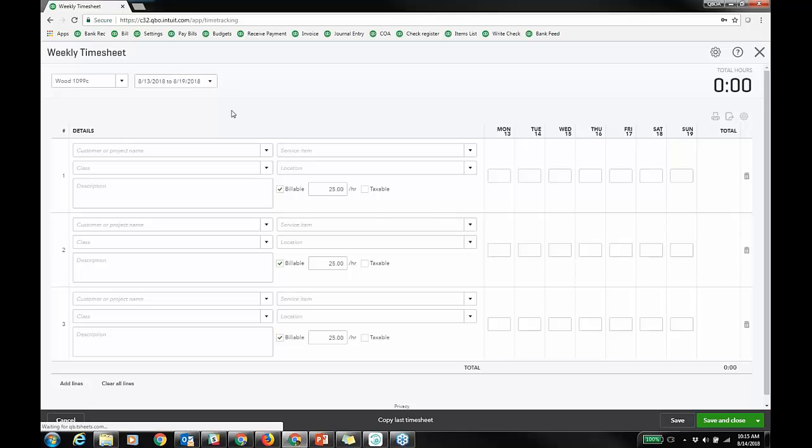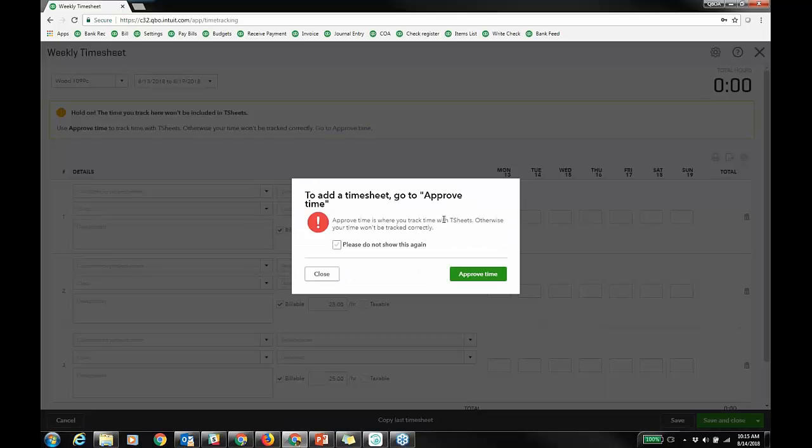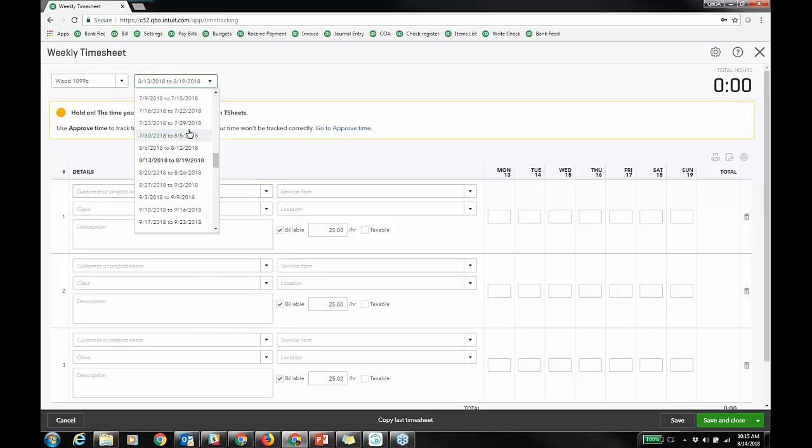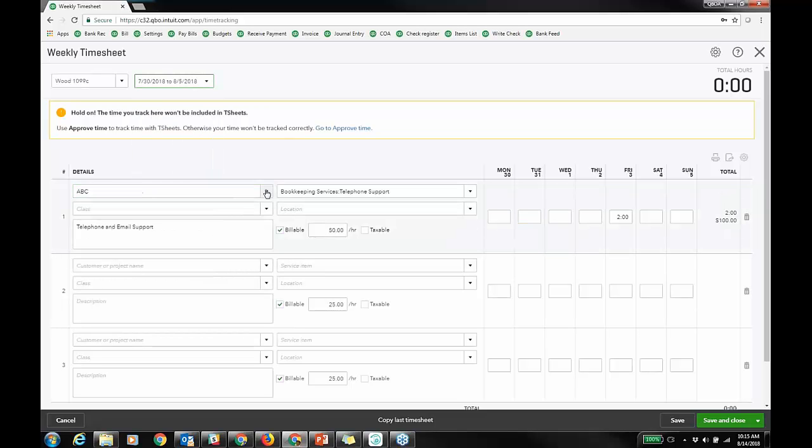I guess I was already there earlier, but you get a pop-up. See? To add a timesheet, go to approve time. It's reminding me about Tsheets. You've probably seen this too. Okay, so approval time, I can approve the time I even entered within Tsheets. Anyway, I'm going to choose a customer name, and we are actually going to backdate this because I have this date range. On the payroll I'm about to run, I have ABC, bookkeeping, and I think today is Tuesday. Yeah, we'll do another 4 hours or something for this.